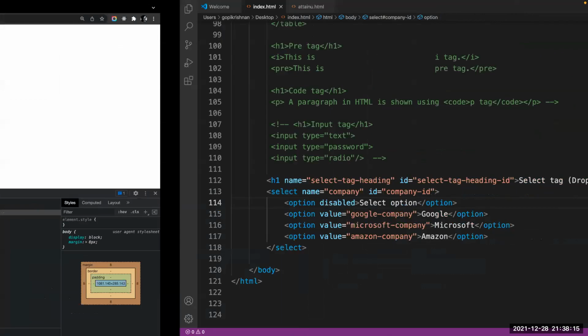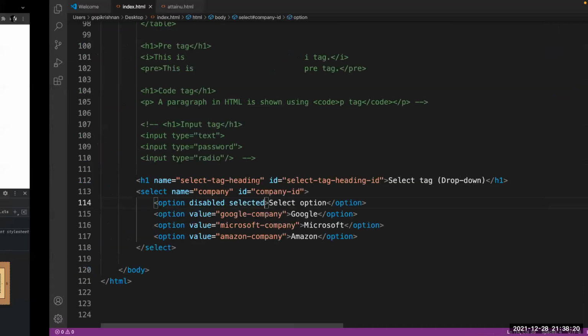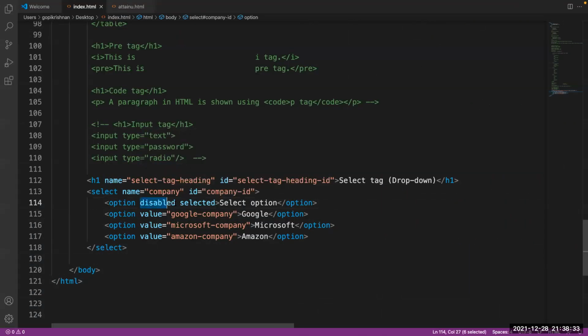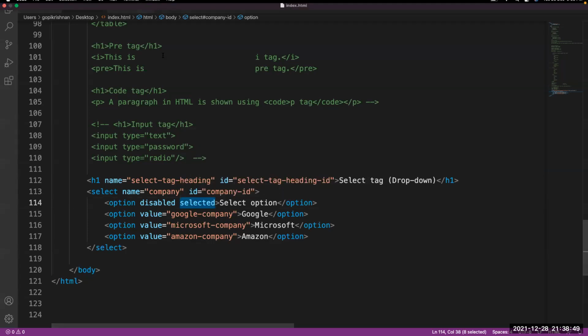And if you want it pre-selected, then you can add one more attribute called selected. If I reload this, you will see select option shown, but you can only select from the list. So you need to add two attributes, disabled and selected, to the option tag. It will automatically disable the particular option and select the same option for the initial level. So if people understood what this select is all about.